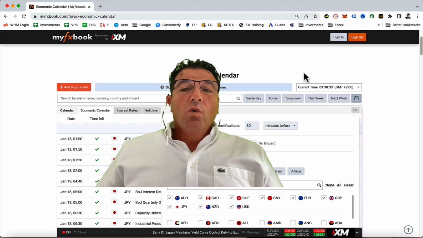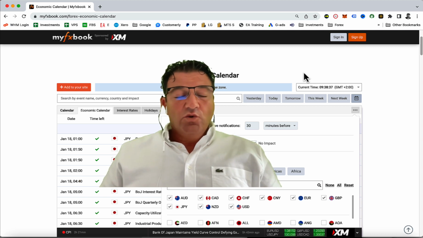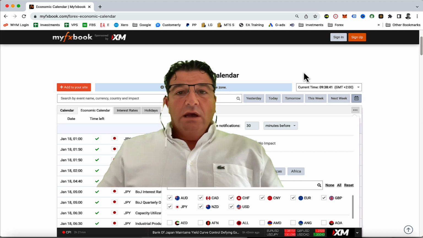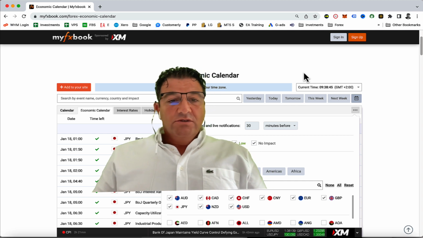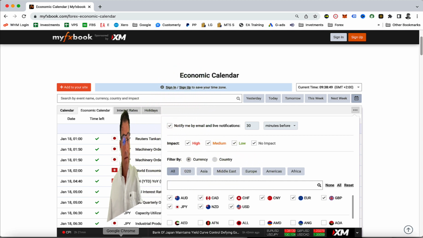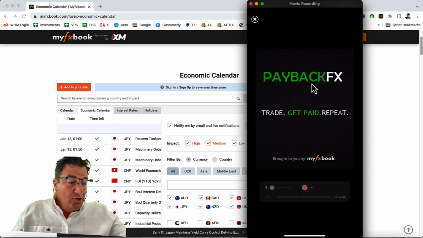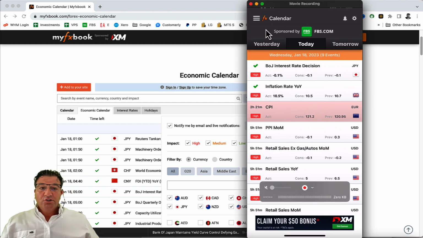So how do you know when this announcement is going to happen and which announcements are going to impact the currency that you're trading? I use a fantastic application called MyFxBook. You can use the web version or you can use the mobile application, which is over there, and then you can see all the announcements that are going to happen for the currency that you are going to be trading.